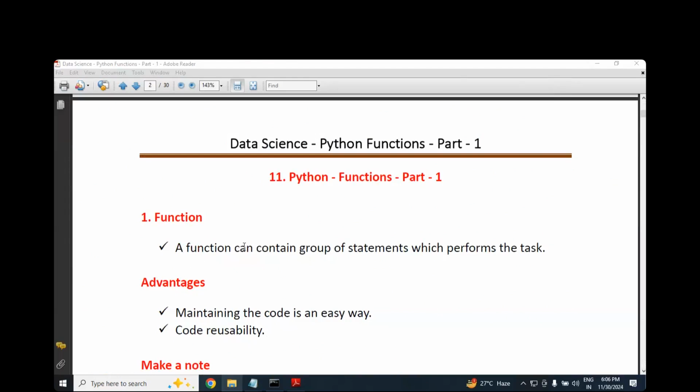First point, about the function, it is not the first time you are hearing about it. You might already know the predefined functions: print, type, range, length. These are all predefined functions. But even just recently, the topic name was methods in string. What is the topic name? Methods in string.